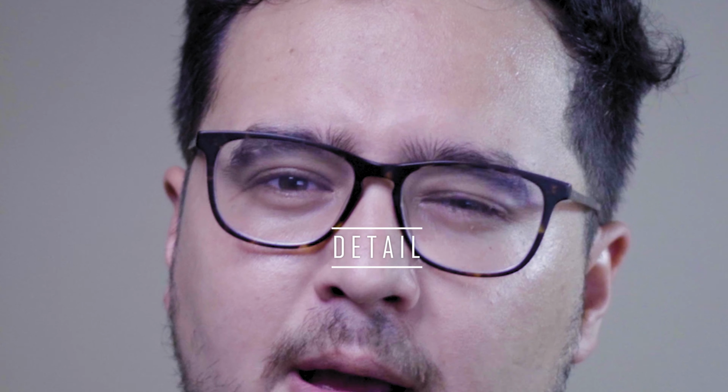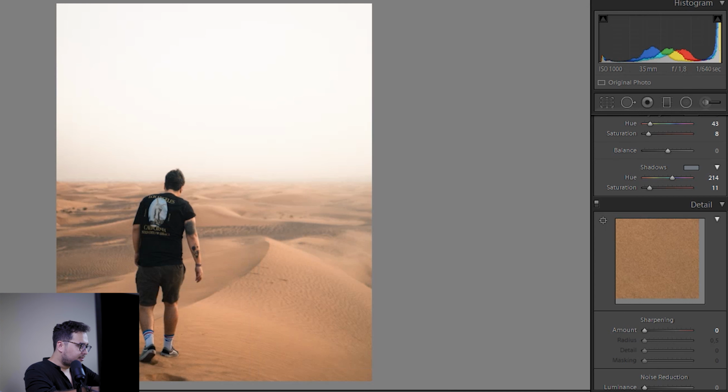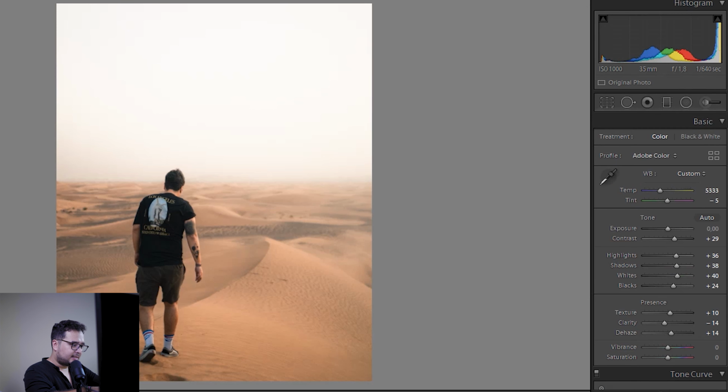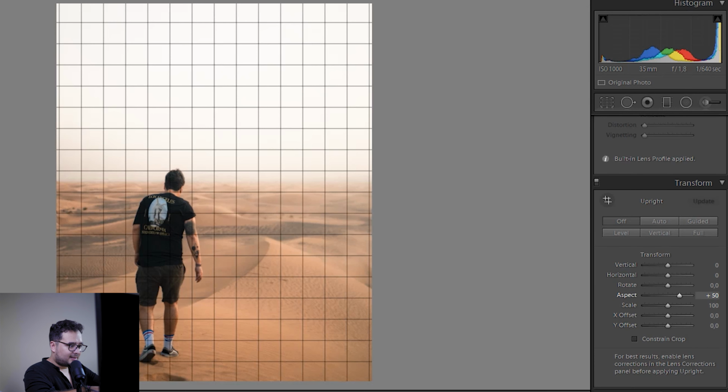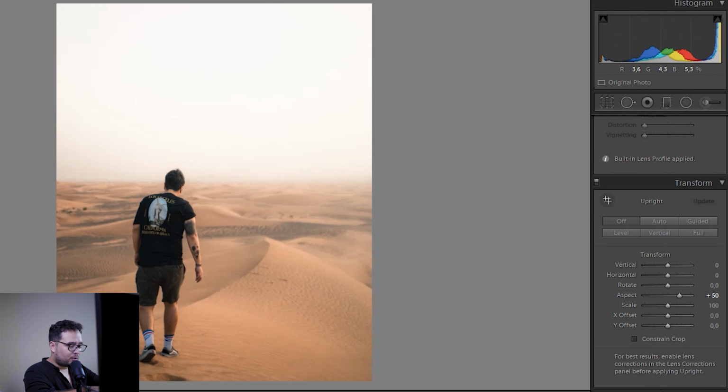The last tool I want to show you in Lightroom is called Detail. It gives your image a little bit more detail. Let's hop in. This is also a shot from Dubai, from the Dubai desert. Johanna took that picture of me. I already did a little bit of editing. You see, I did some split toning here, some transforming, so that I look a little bit taller.